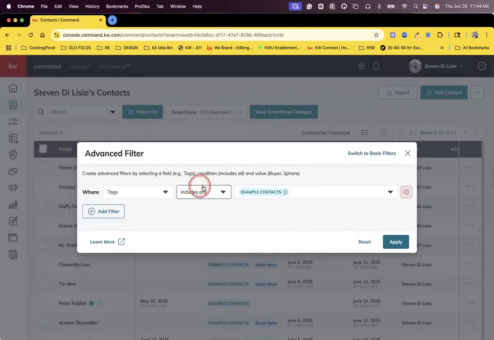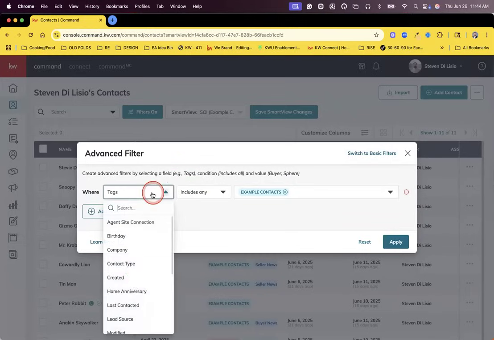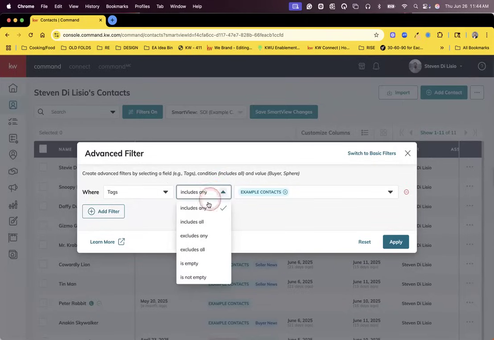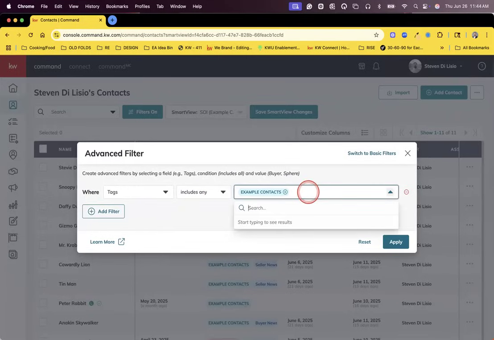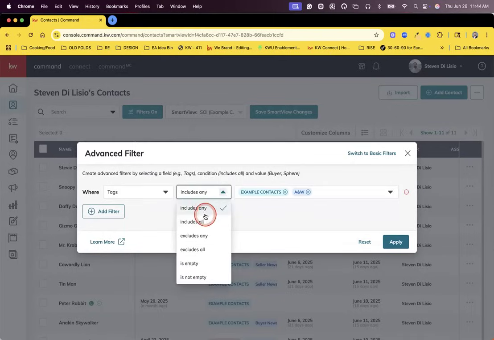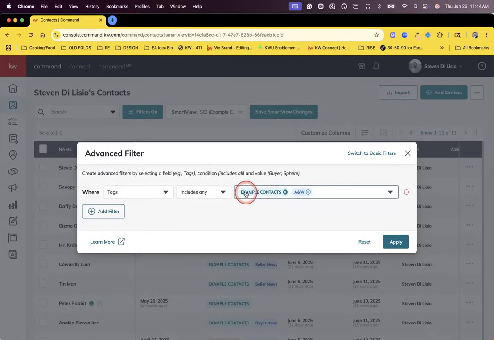And one of the first things you have to understand is the second drop down. The first drop down is going to be where you want to search. The second one is really important to understand the difference between some of these options. Includes any, for instance, in tags, would mean if I have multiple tags in here, so let's put another one in here, A&W. If I choose includes any, it's going to be show me any contact that has example contacts and any contact that has the A&W. They don't have to have both. They only have to have one of the tags listed here if I choose includes any.